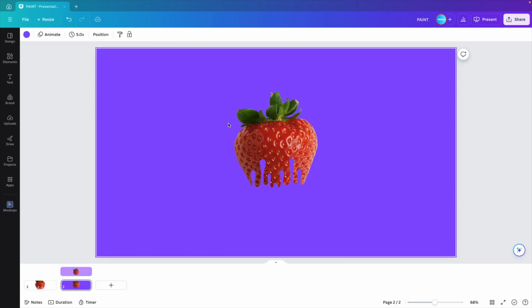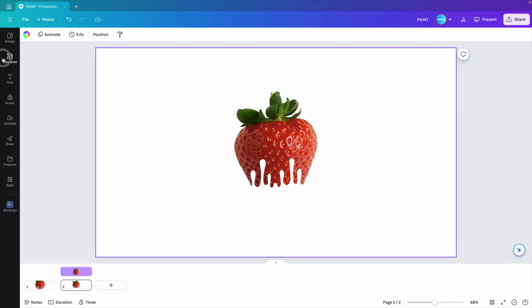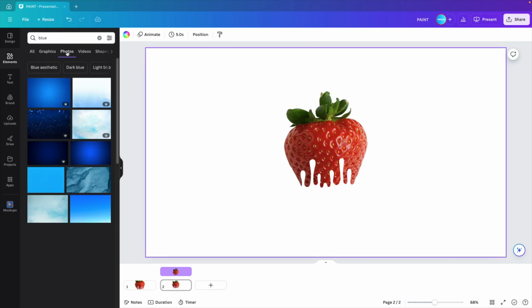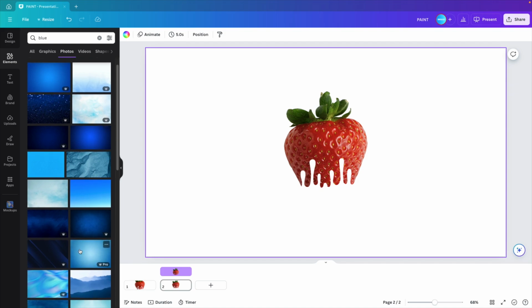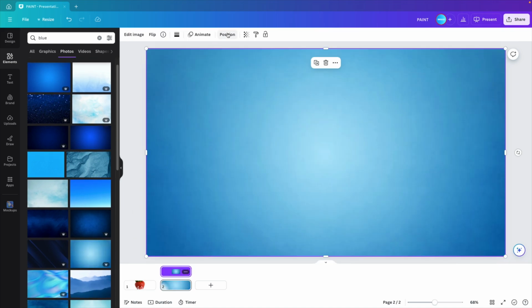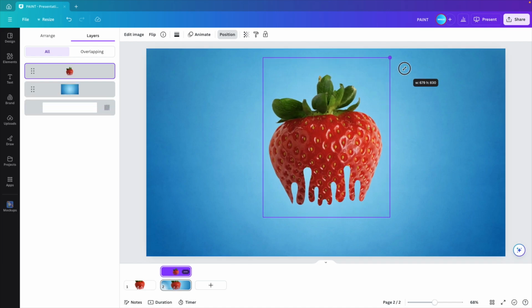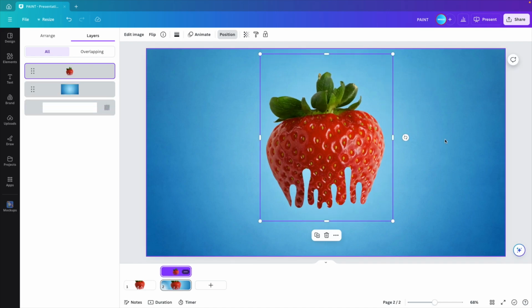And let's look for a nice background. So go to Elements, and maybe we type in blue, select Photos, and here we can select any image that we like. Let's go for a light blue one, position, send it to the back, and then let's increase the image of the strawberry. If you want to give it a little drop shadow, that is possible.